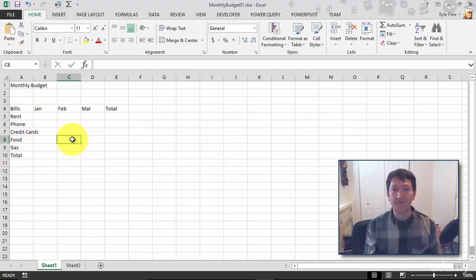So try this out yourself. Open up a blank document, open up that document you saved earlier, the Monthly Budget, and start to build out your monthly budget. You could copy what I have or come up with your own. That'd be even better. Practice entering some data into an Excel worksheet.